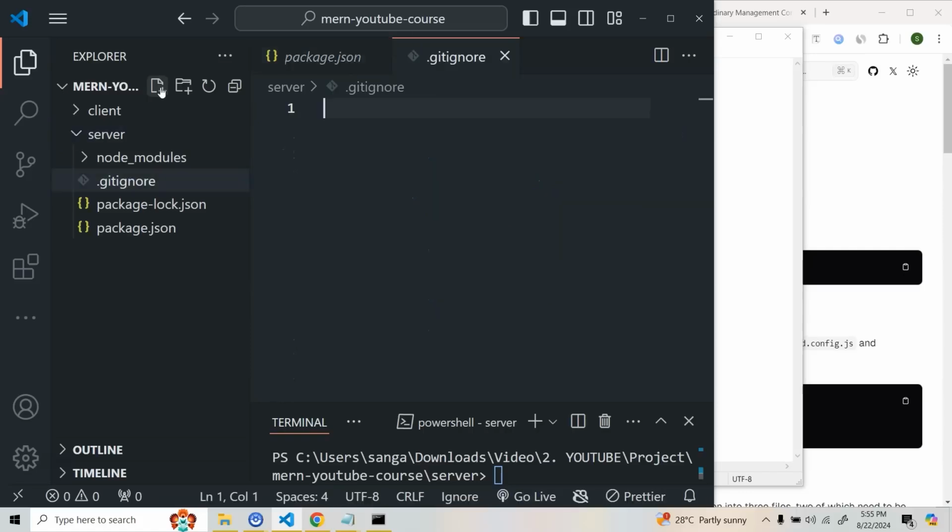And in this file, first you specify that you don't want to push the node modules, so you'll give node_modules. So this I don't want to push. Also, if you created an .env file, that also I don't want to push, and if there is a dist folder, that also I don't want to push. So these three things are the first thing that we needed. Alright, so this configuration is done.